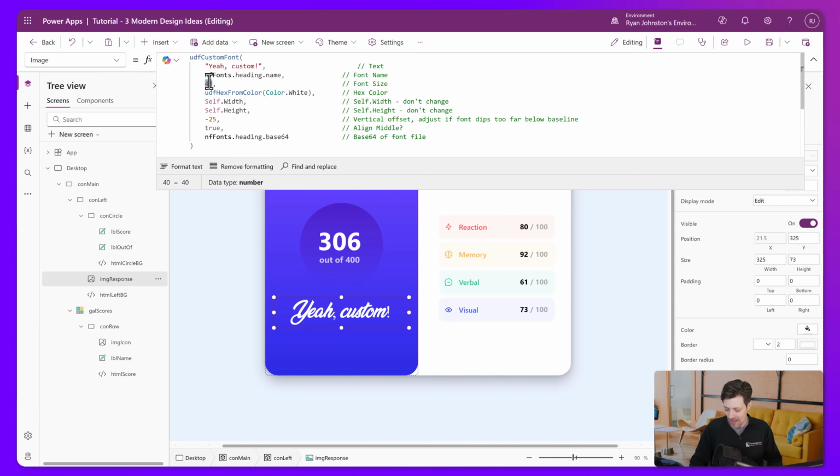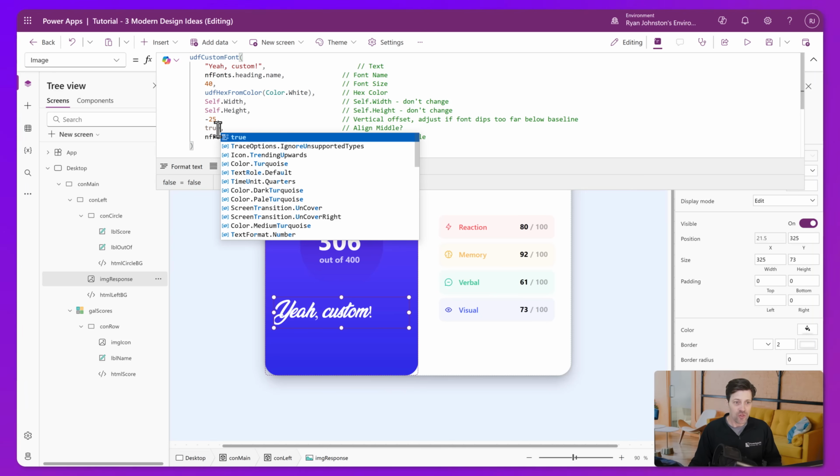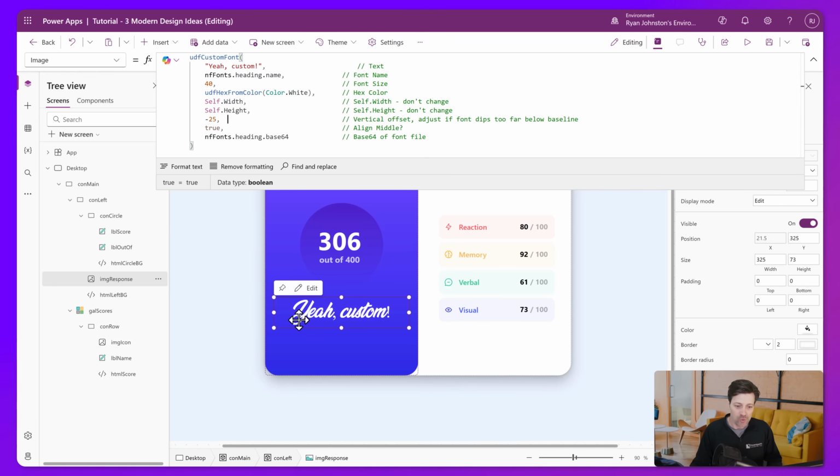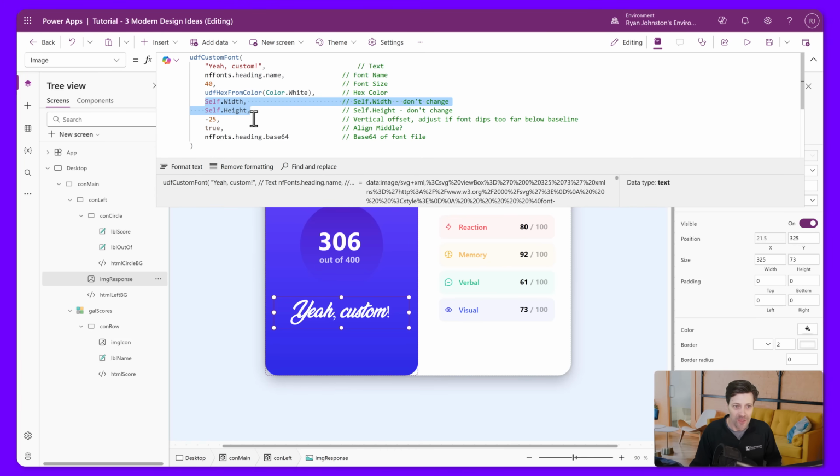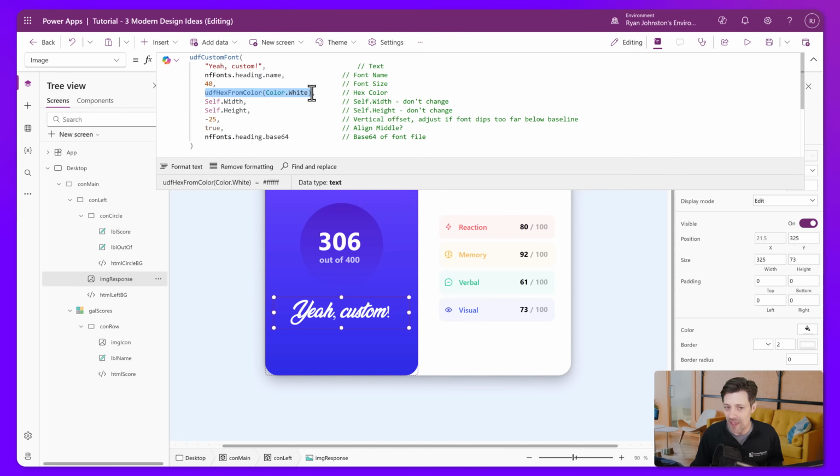You can set your font size to whatever you want here. It automatically centers it. If you don't want it centered, this is the align middle property, we can say false, and that's going to make it left aligned. And if you have fonts like this that have really big swoops down below, you may have to adjust this particular piece of it right here to make sure that nothing gets clipped off at the bottom. And you're going to set the size of the font itself to the width and height of your actual image.